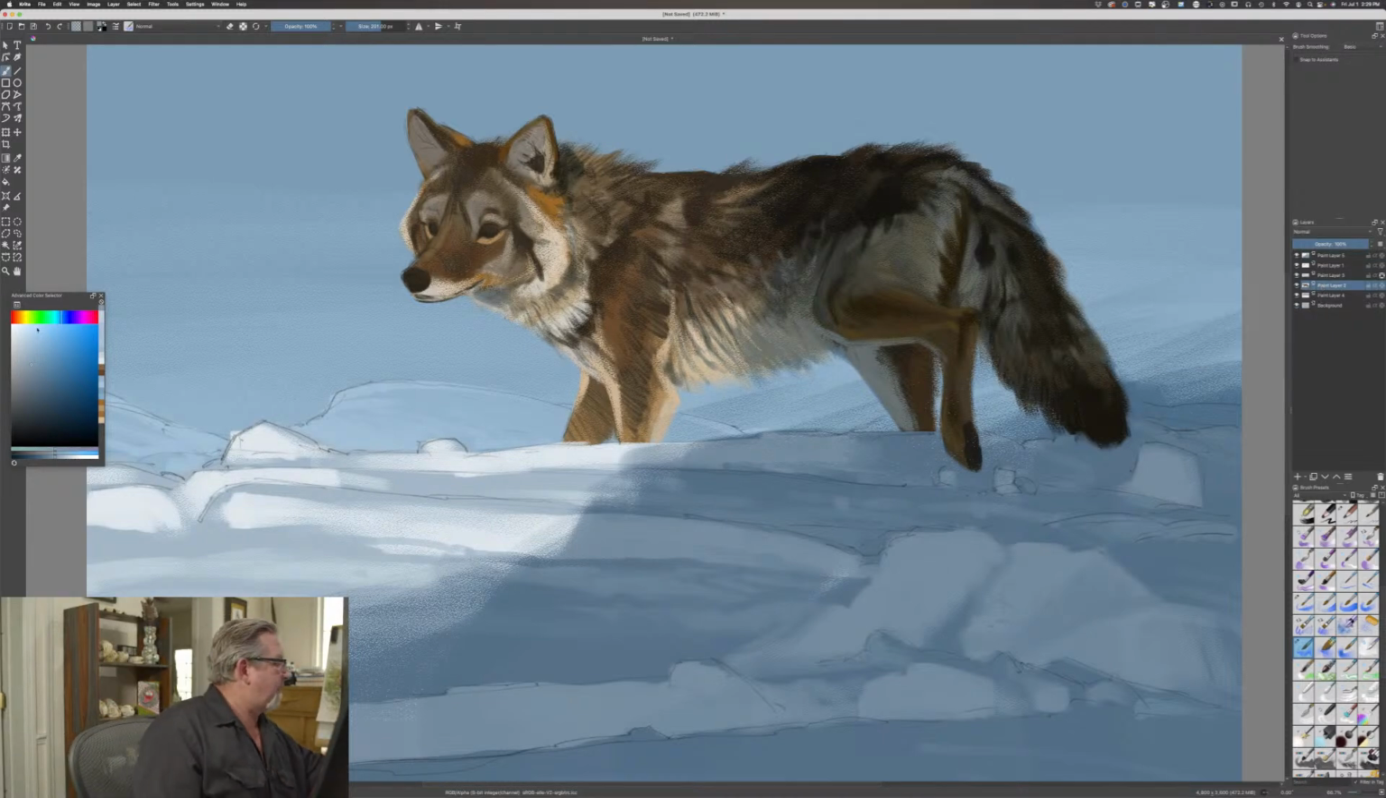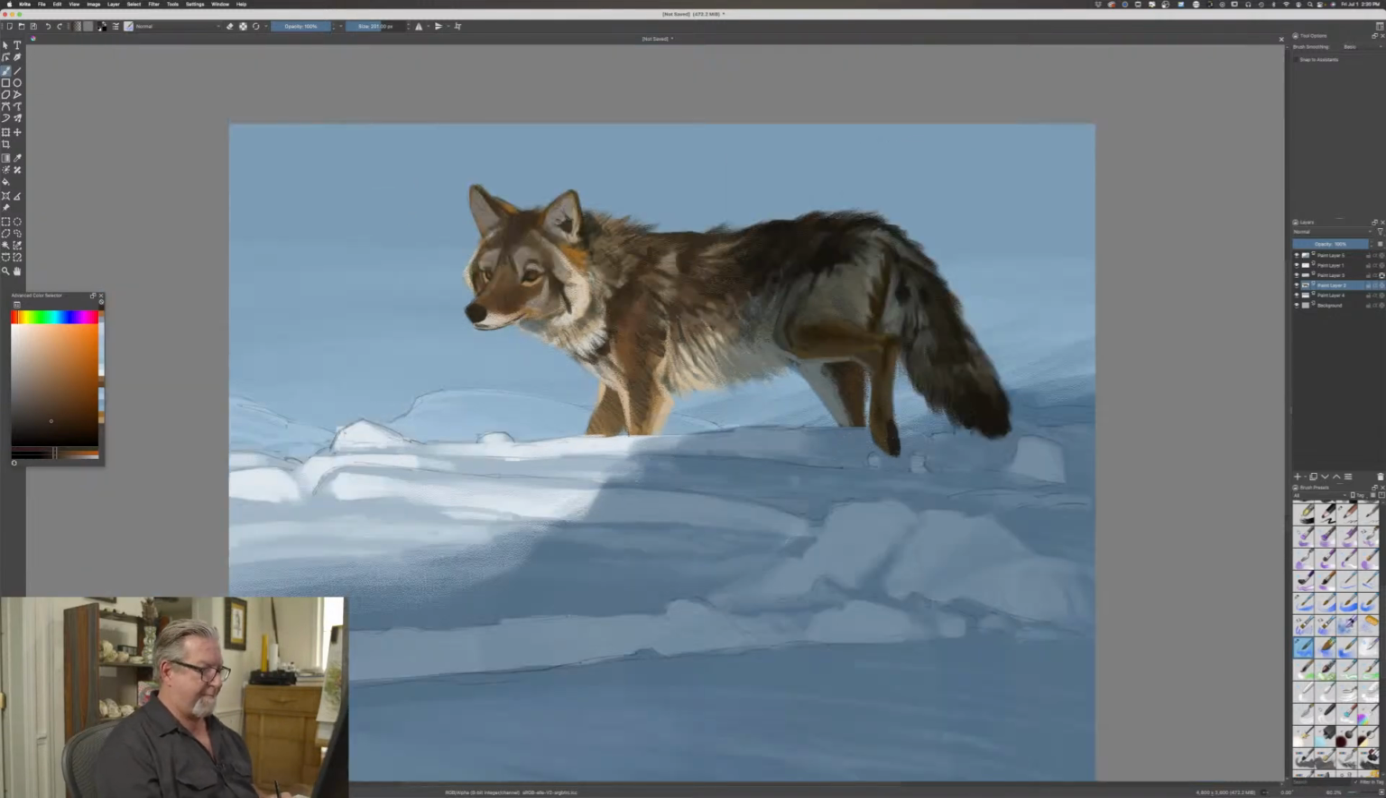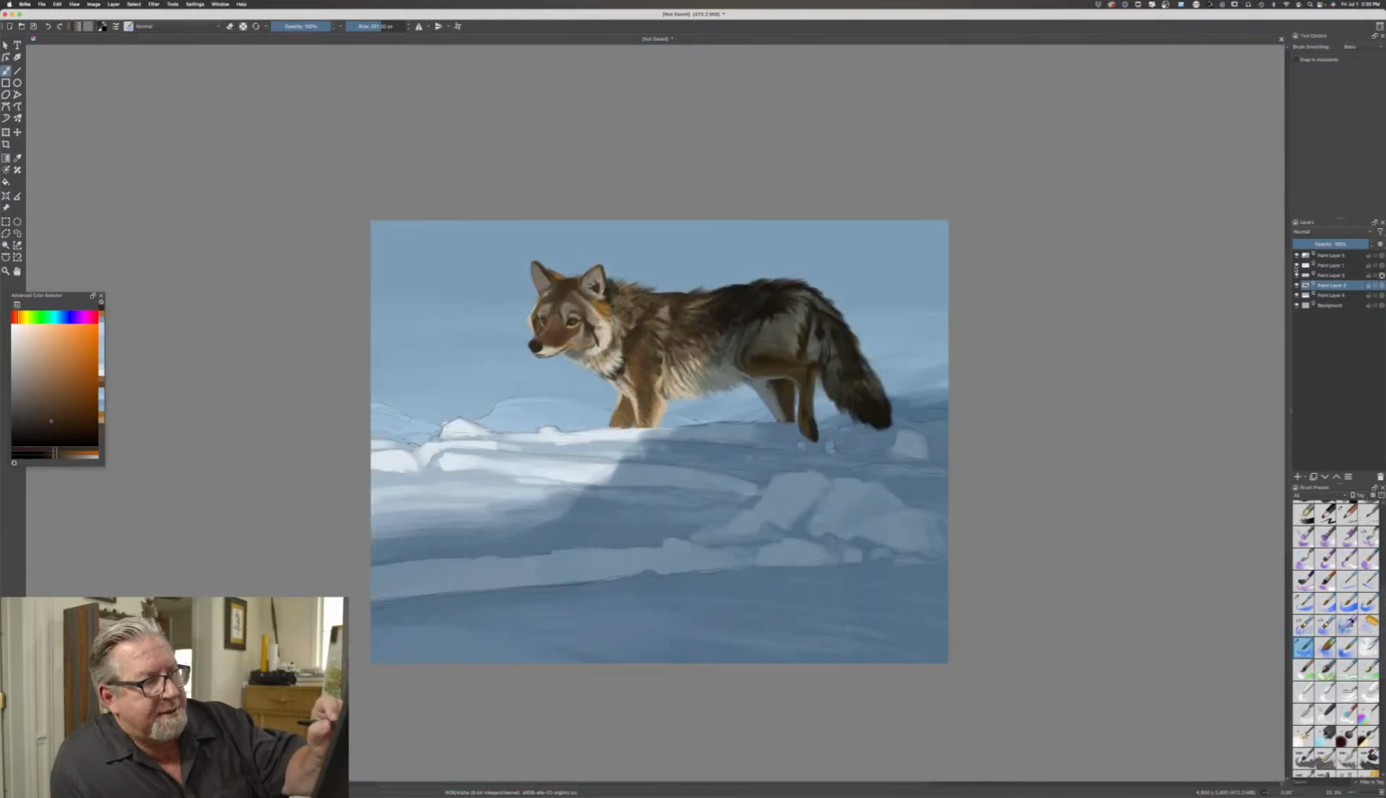Here we are, getting there. Let's get in here. I want to paint his eyes in a little. Could you toggle the layers to show just the shaded layer that covers the coyote and snow, please? Yeah, I'll turn all these off.